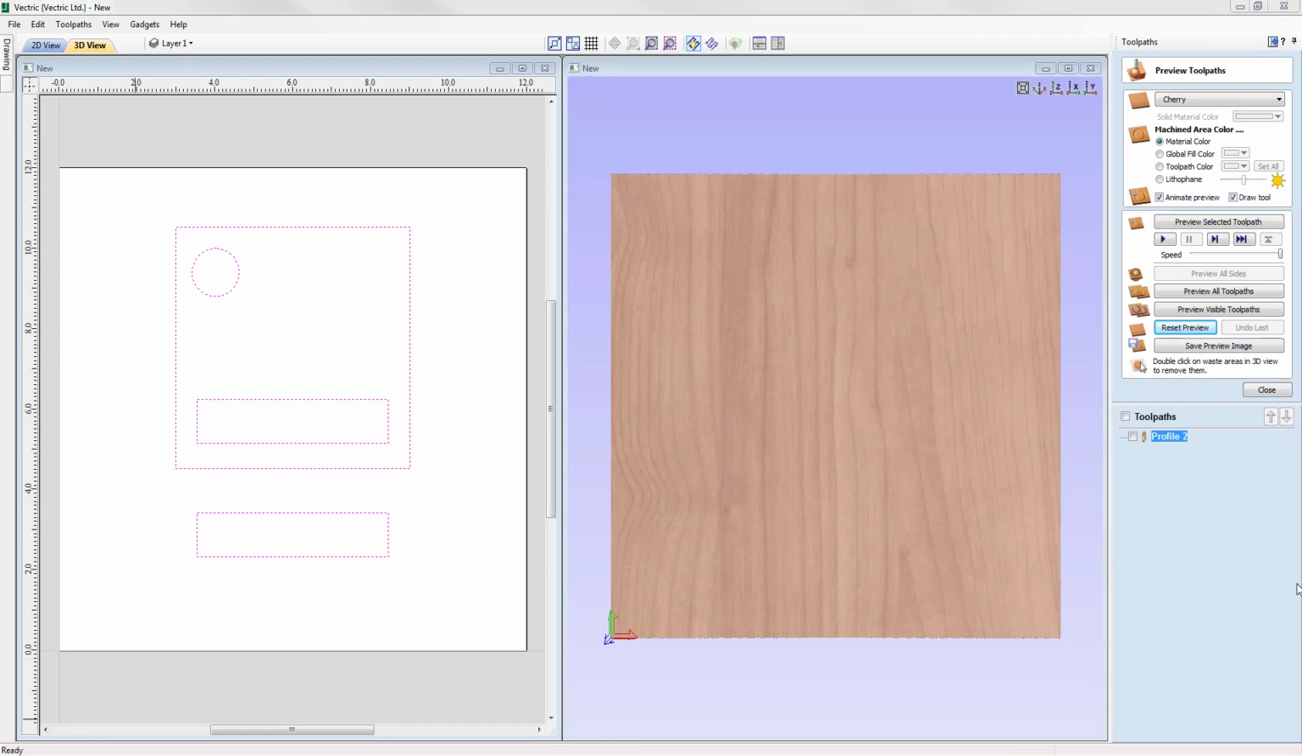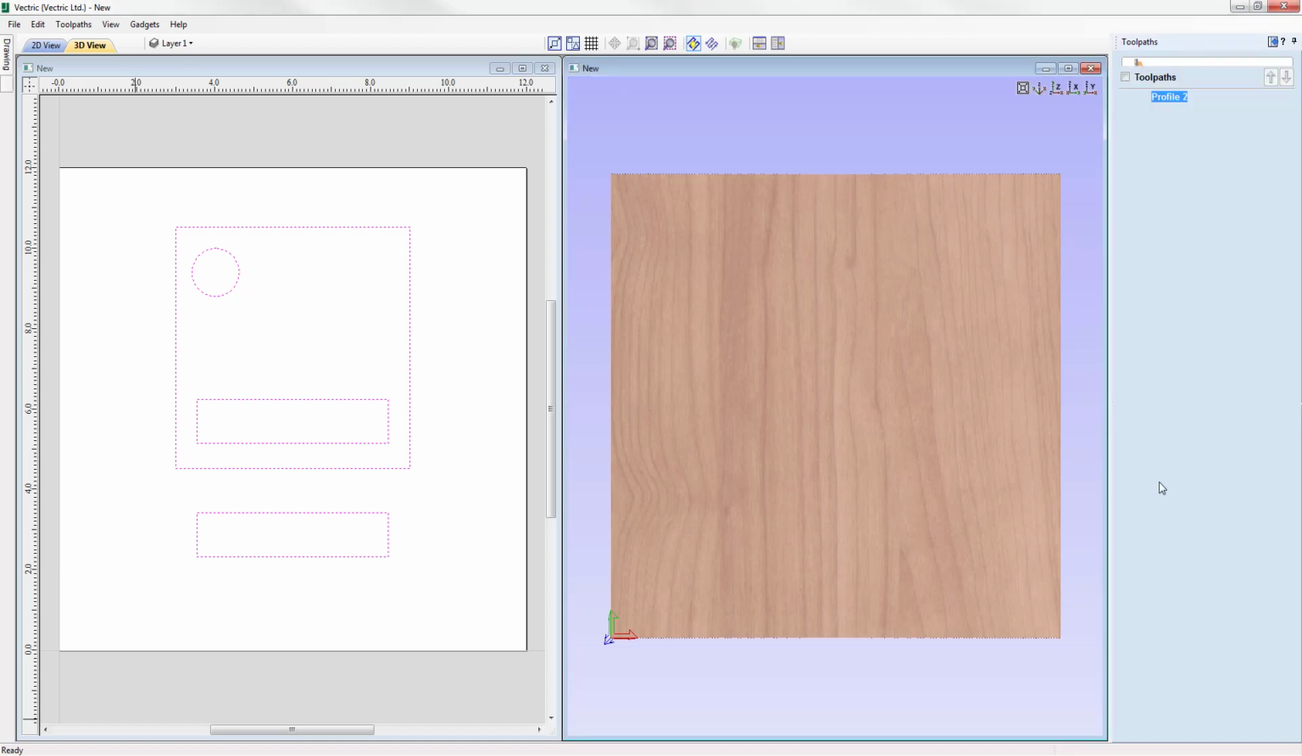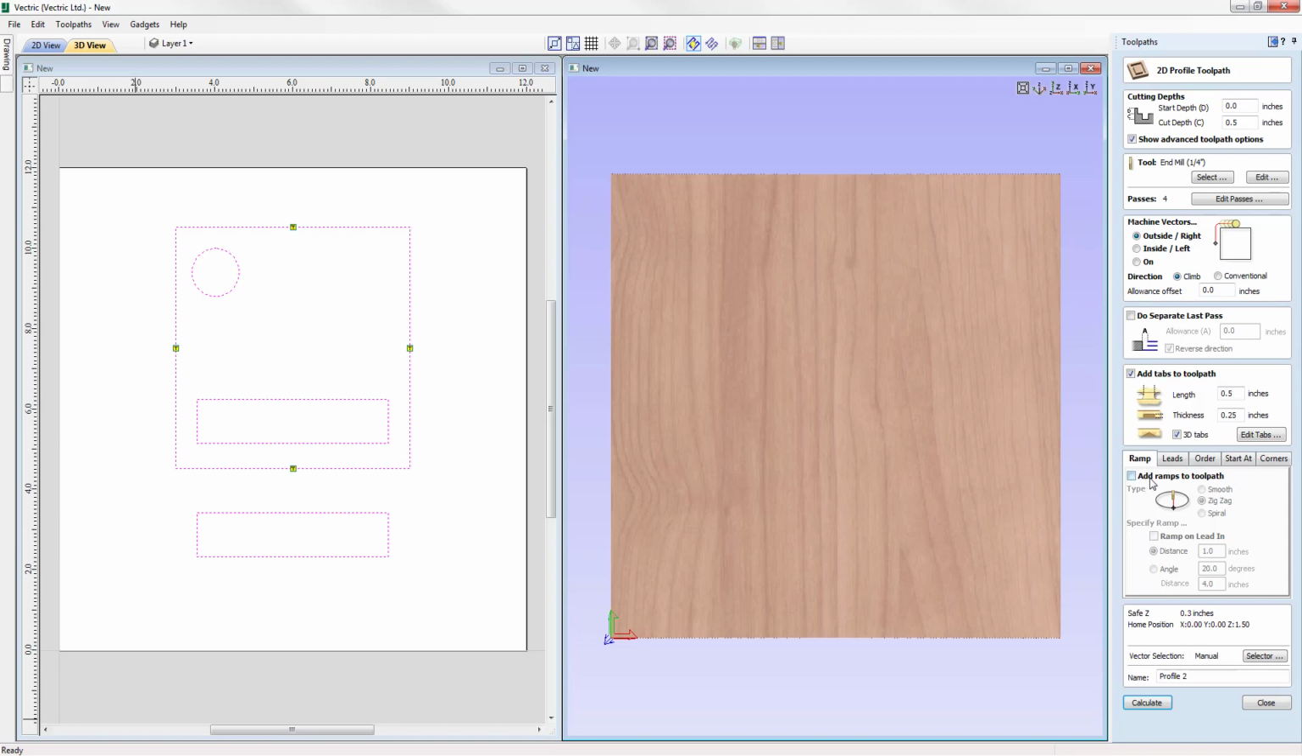Now, as I mentioned earlier, leads can also be used in conjunction with ramps. So let's just double click on our profile here. We're going to use the option to add ramps to the toolpath. We're also going to use this option here to ramp on lead. Now for the ramp in on the lead, you can only apply that to a smooth or a zigzag ramp. You cannot apply it to a spiral ramp. In this case, we'll go with a smooth ramp here, and you'll notice that all of this information is now greyed out, and that's because it's using the distance information from the leads that we're using.